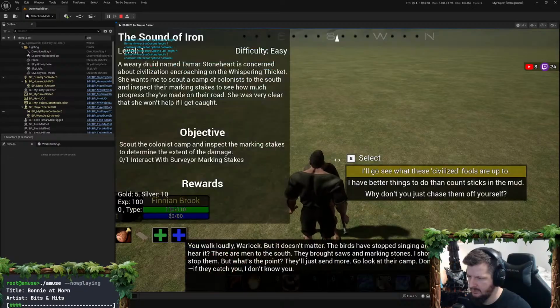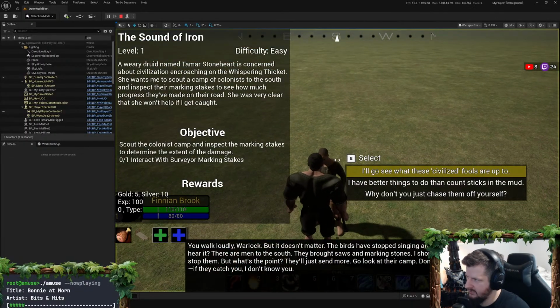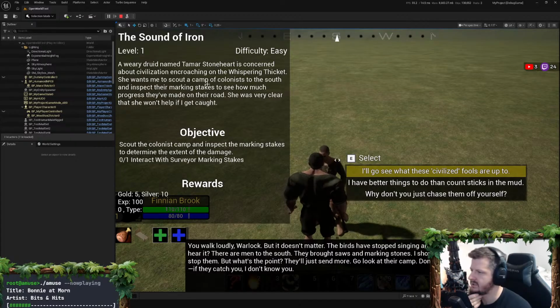Let's see your quest here. The quest is called The Sound of Iron. A weary druid named Tamar Stoneheart is concerned about civilization encroaching on the Whispering Thicket. She wants me to scout a camp of colonists to the south and inspect their marking stakes to see how much progress they've made on their road. She was very clear that she won't help if I get caught.